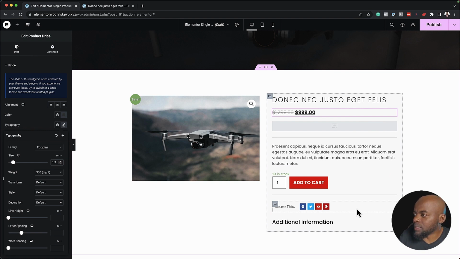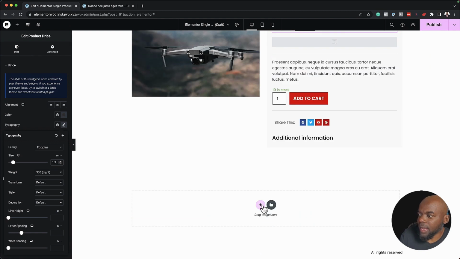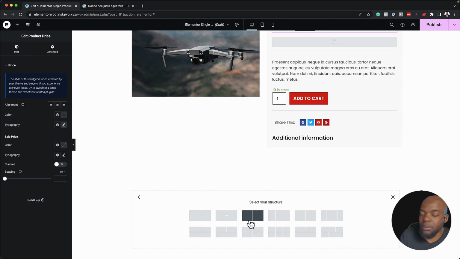Now you can further customize this. You can add a video in here. You can add all sorts of things to make this look the way you want. All right, so let's continue on and add more content to our page here. So I'm going to click here on this plus button. Again, we're going to choose Flexbox and we're going to choose our structure.